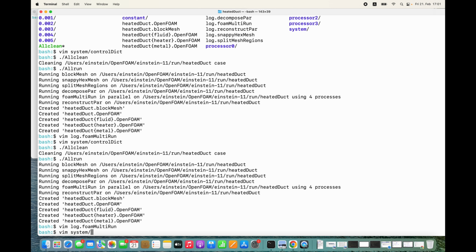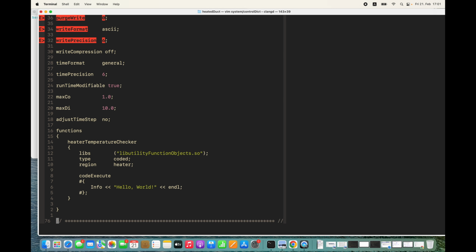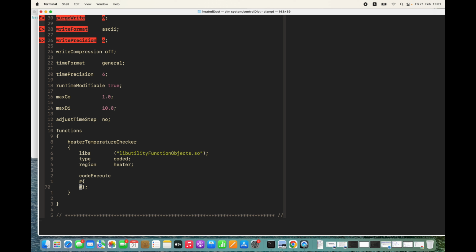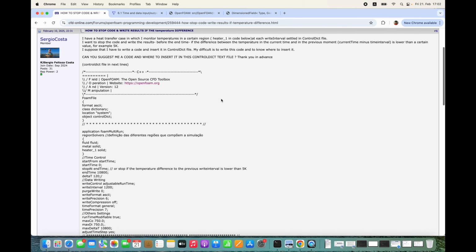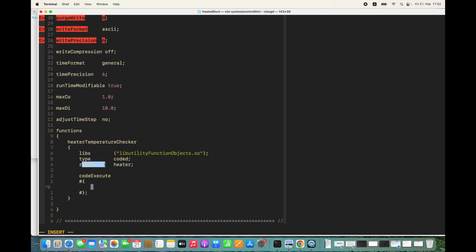Okay, so this was the first thing. But for sure, the question that was asked was not about printing hello world into our log files, so let's focus on his problem. He wants to have access to the temperature in a specific region called heater 1. We resolved that issue by saying the region is heater. So now we have access to that region, presumably, and we're going to prove that also.